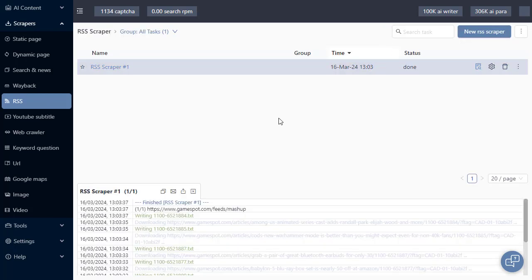Once the task has finished running, you can always preview the content that was downloaded. Hover over and click on Preview button. You can also locate and open the articles in your File Explorer.